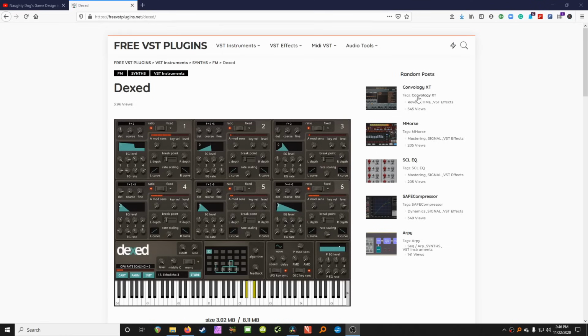A lot of DAWs come pre-packaged with instruments, otherwise called VSTs. Reaper does not, but that's okay because there are a ton of free instruments on the internet just waiting to be downloaded. One of my favorite is DexEd. It is a free synth replication of the Yamaha DX7 vintage synth. You can get some really cool sounds out of it.